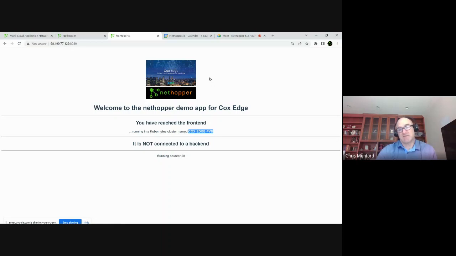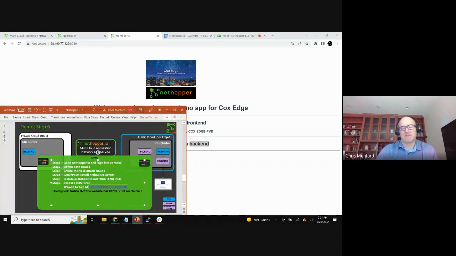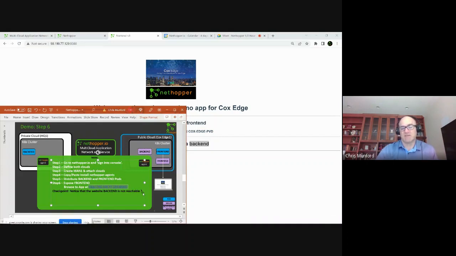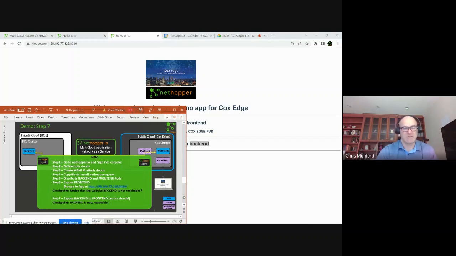Now, the app is still incomplete, because it can't reach its database called the backend. And there might be lots of information there. Most apps get most of their information from a database, and we're not connected to ours right now. So the question is, how can we connect? This is a pretty difficult question to answer if you have two containers running in two different clouds, if you're not using Nethopper. But I'm going to show you the very easy way to connect if you are running in two different clouds using Nethopper.